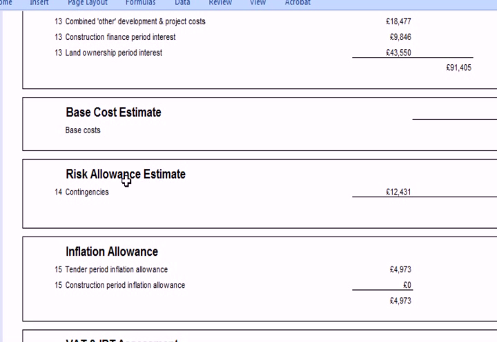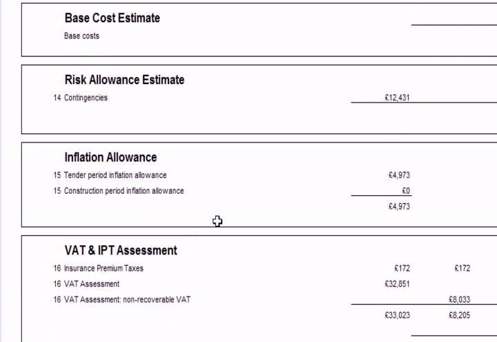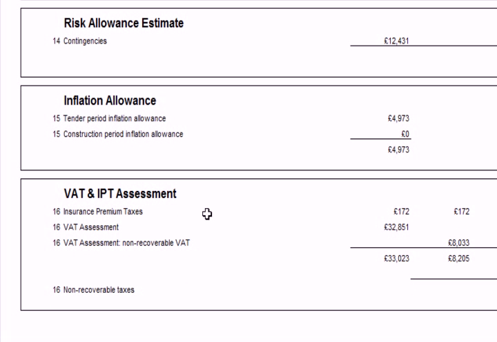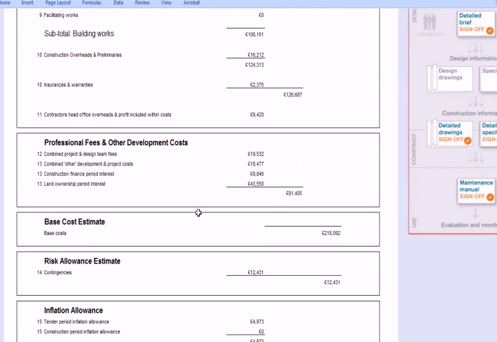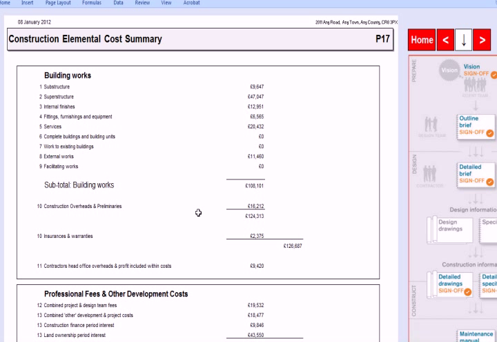And this is called a risk allowance, and it's commonly known as a contingency. And we have an allowance for inflation, and then some of our VAT is also given its own section, which we'll look at in another video. So the format of this particular cost summary is based on the RICS new rules of measurement.